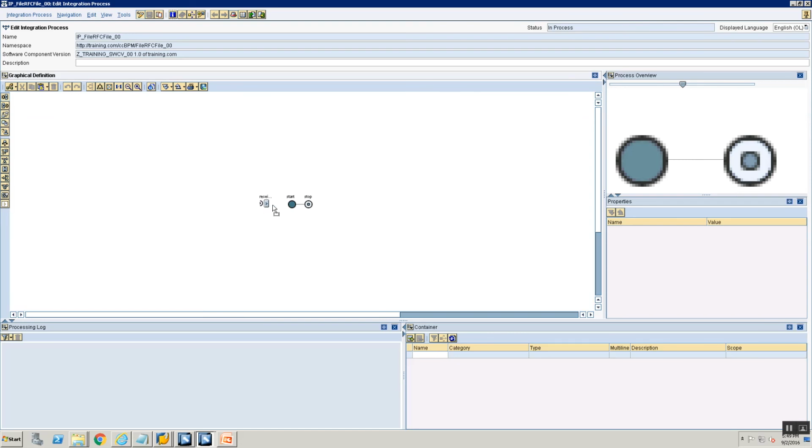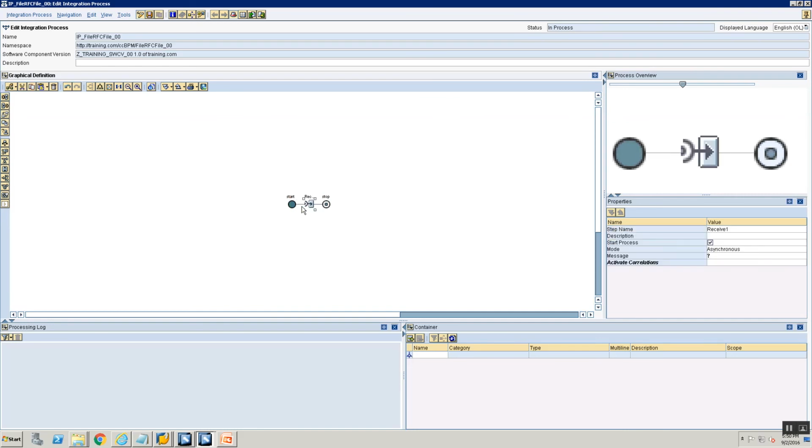So let's go ahead and drag the receive step, right? I'm going to drag this receive step, and you need to make sure you drag it within the start and the stop step. And when you drag it within the start and the stop, you will be seeing the orange curve open and the closing brackets, right? Once you see that, you can drop it, right?